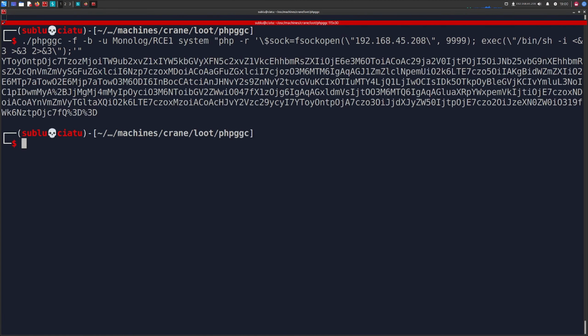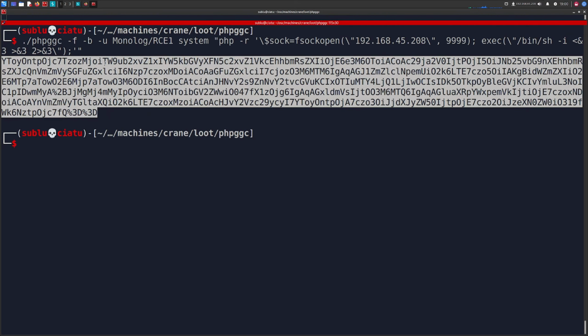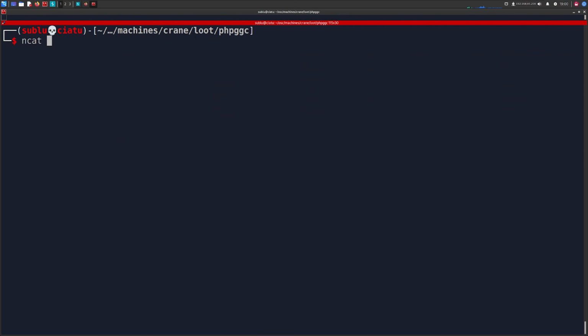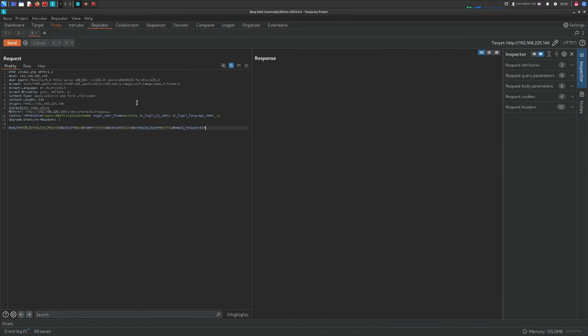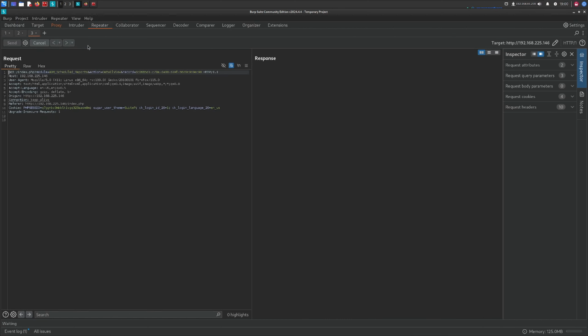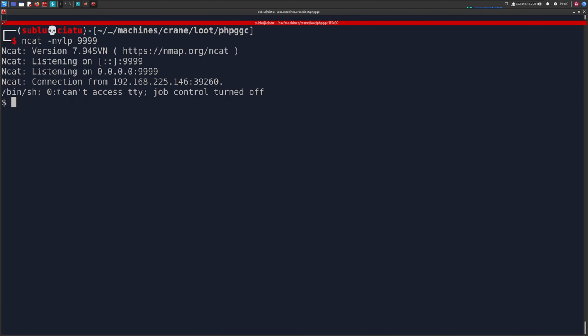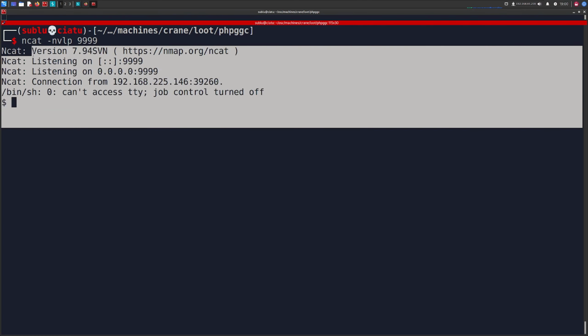Like this. Here we have the base64. Copy this. We can do ncat -nvlp 9999. Come back here to Burp and paste it in here. And all we're going to do is click send and follow redirection. And here we have a shell.